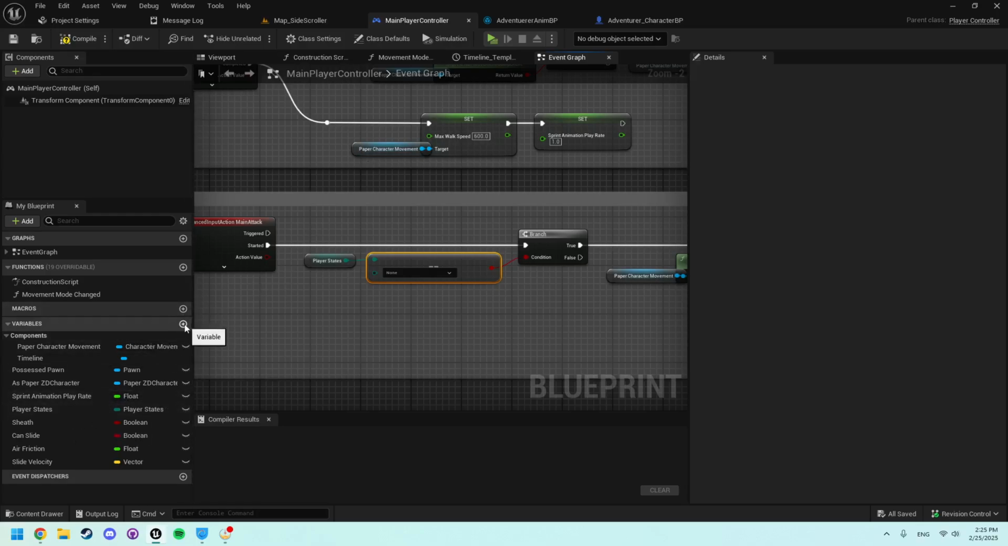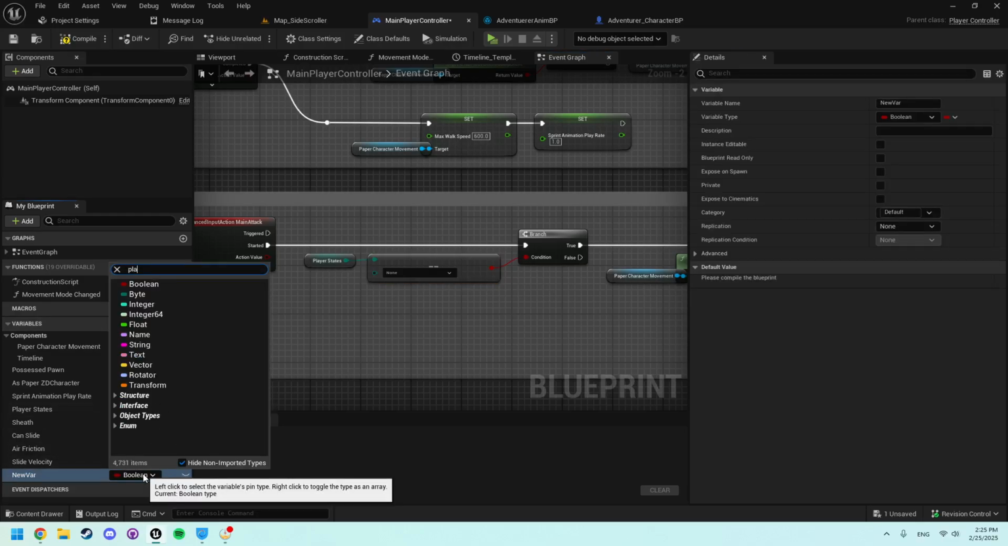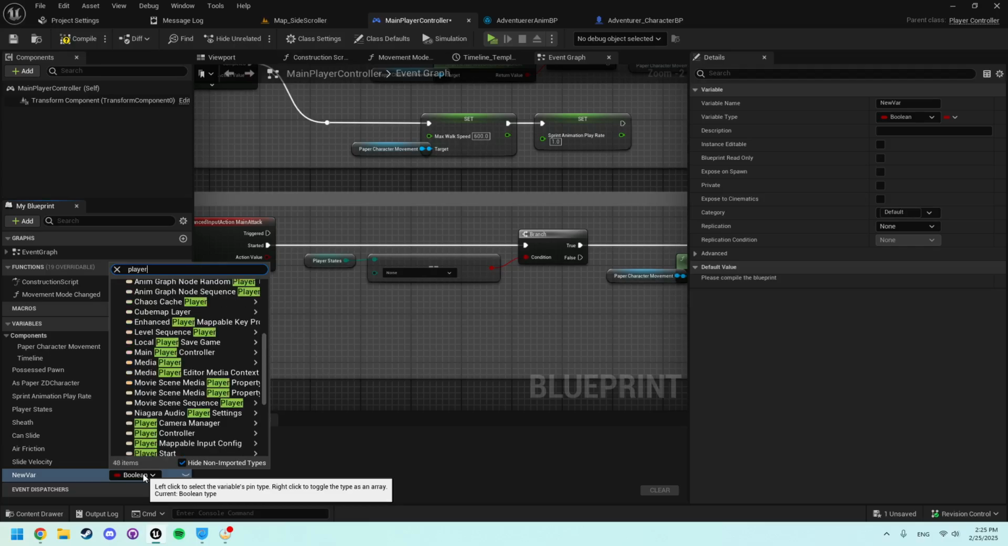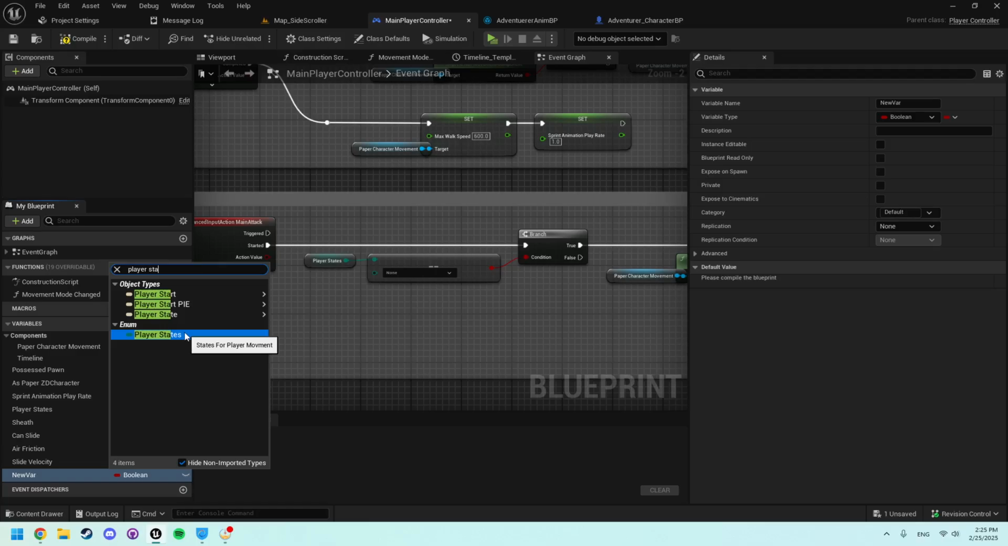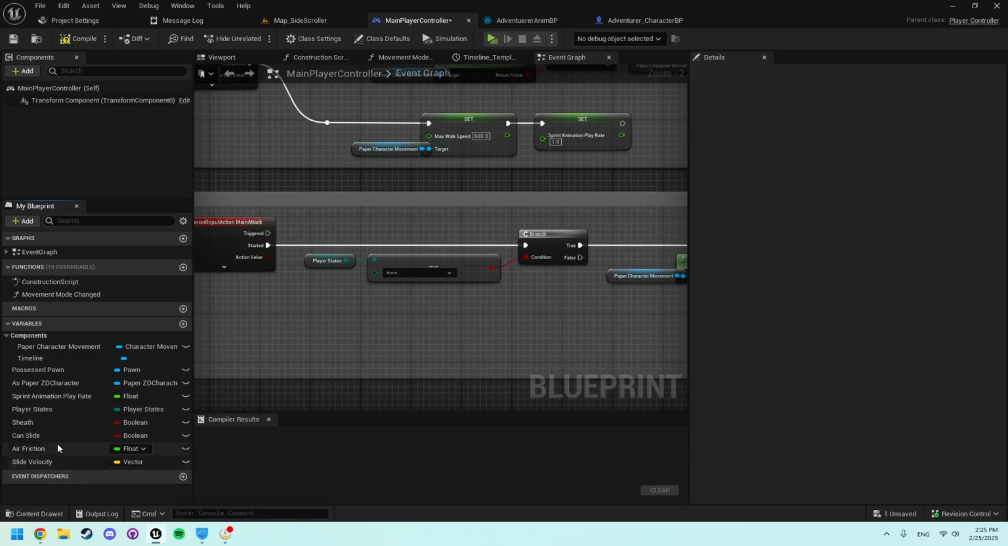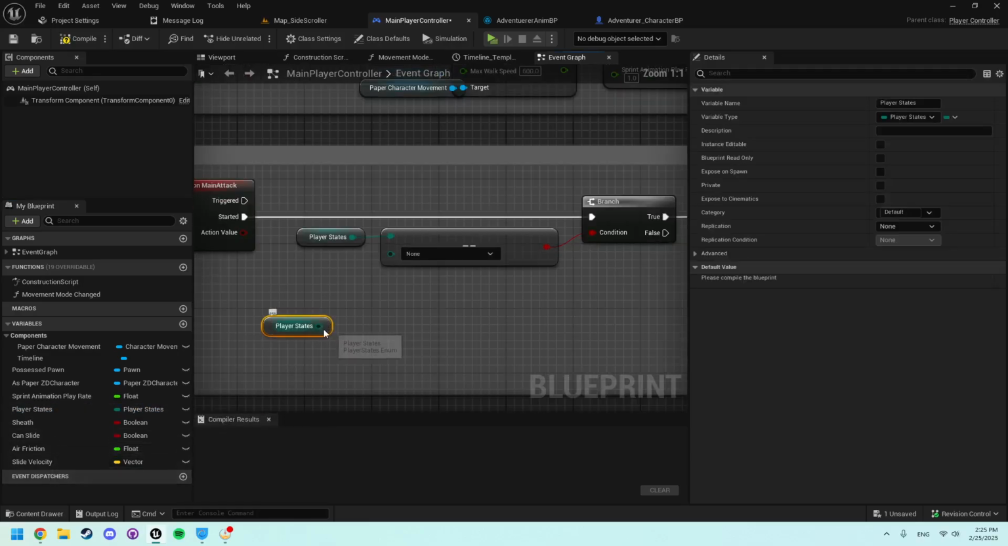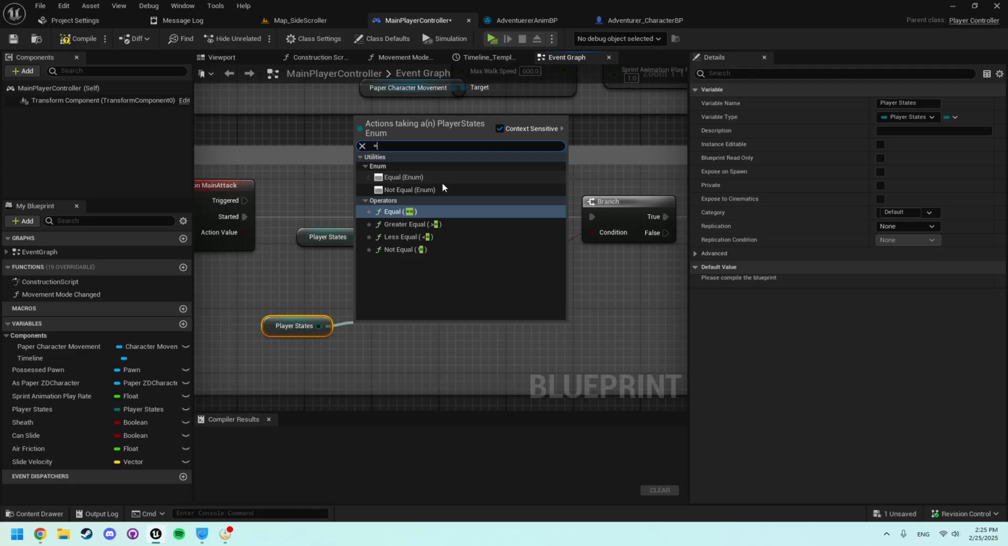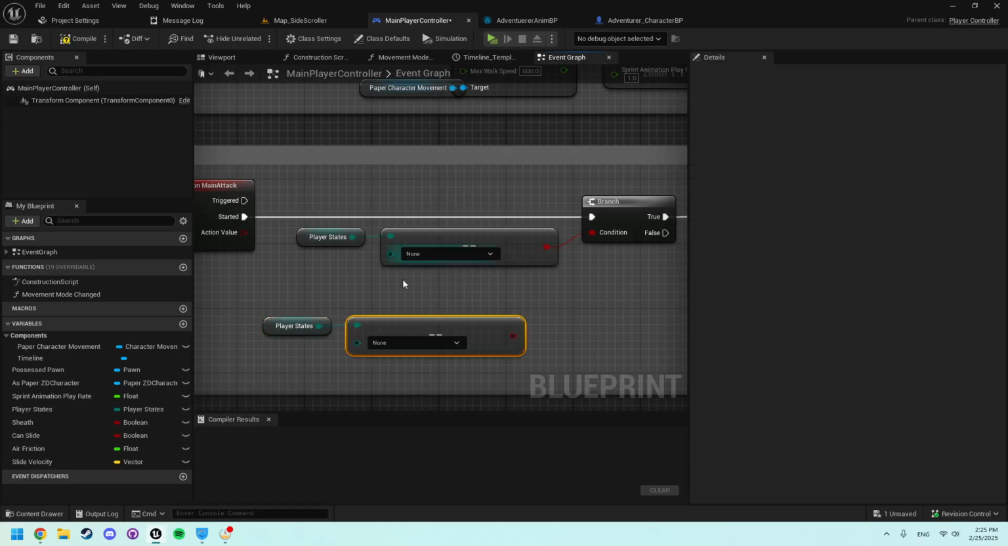So after you make it, you just need to add a variable, set it to the type player states, or whatever you've named it, and just name it as you would. And then we now have the ability to drag it, get it. We can press equals and choose from the enum equal or not equal. And we have a drop down menu so we can check if it is doing something or not.